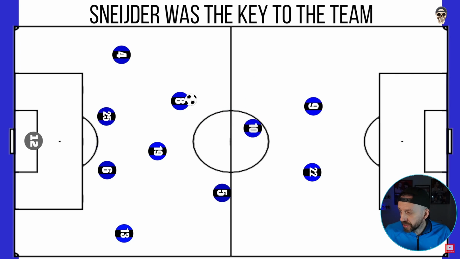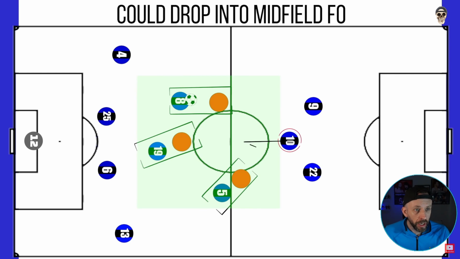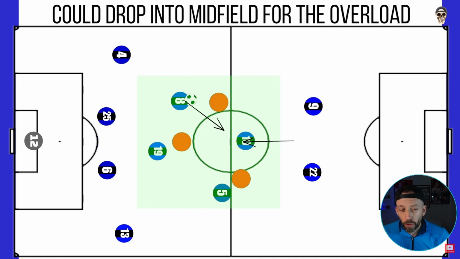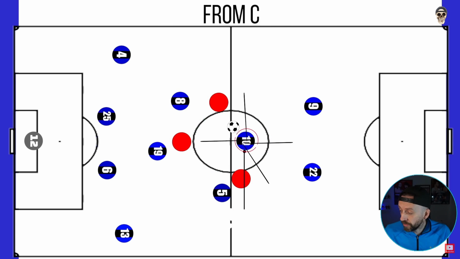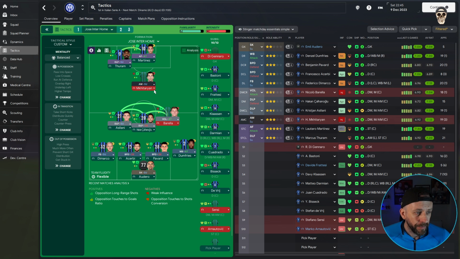What do I do for my number 10? I thought you could see the amount of roaming he does, dropping deep. The video tells us he drops into midfield. He was the main focal point of the team, which led me to think he's an advanced playmaker all day. So back to my FM24 version, you can see I've got the Sneijder role as an attacking midfielder, not an advanced playmaker. I'll explain why.